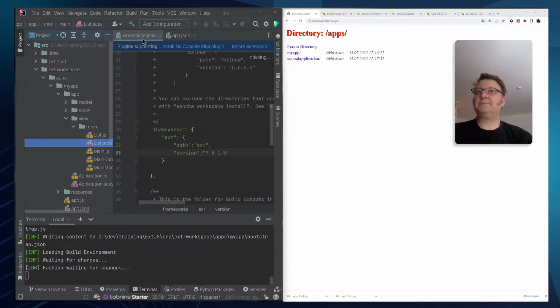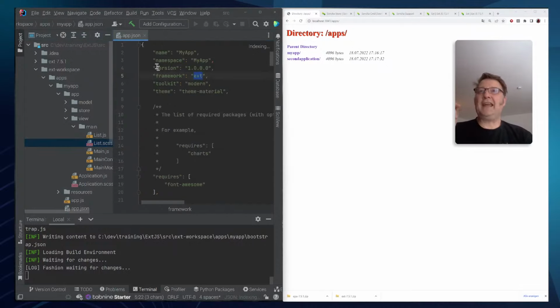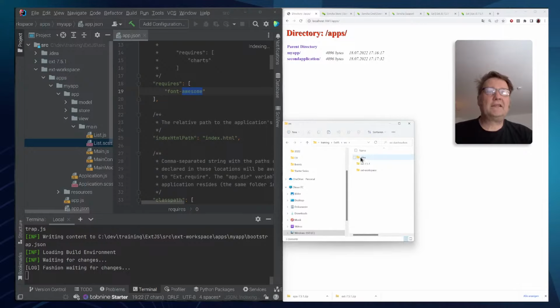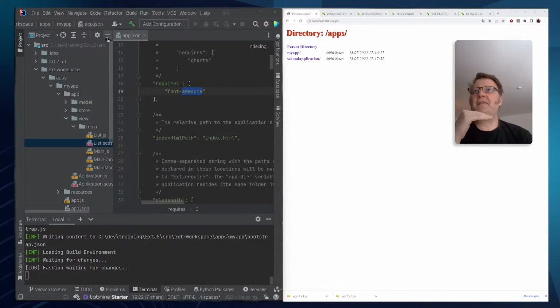In my applications, I do have something like requirements font awesome. And you remember that we copied everything from this ext folder into this ext folder, and in here you can see under packages font awesome. So whenever we add a package and we want to use it, we have to add this inside the app.json to our requirements. This goes for font awesome in here.